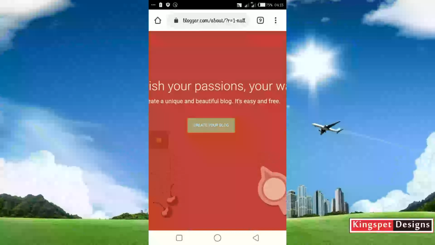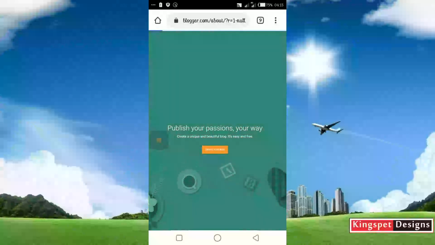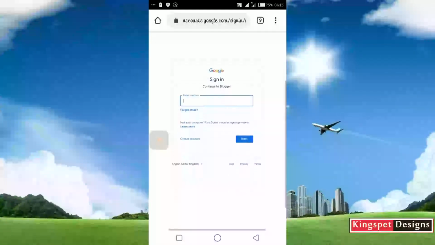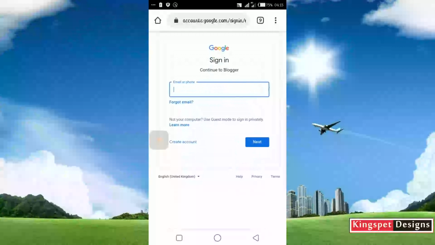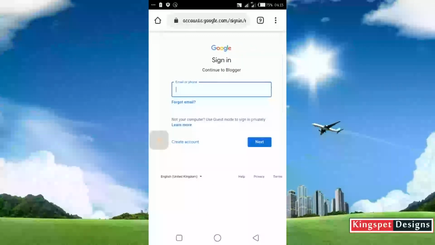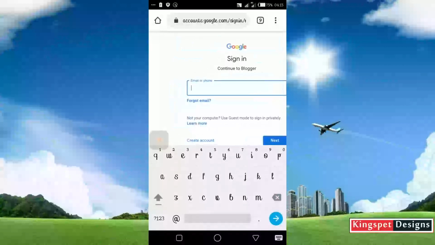Now when you click create a blog, it's going to require you to sign in. You have to sign in with a Gmail account. In case you don't have a Gmail account, you know where to go: you come to create a Gmail account and click on sign up, then create a new Gmail account. Now I'm going to enter my own Gmail account. I already have one I'm using, so I'm just going to enter it.